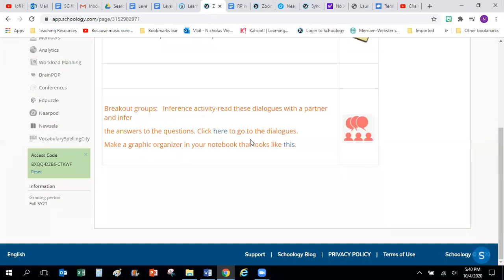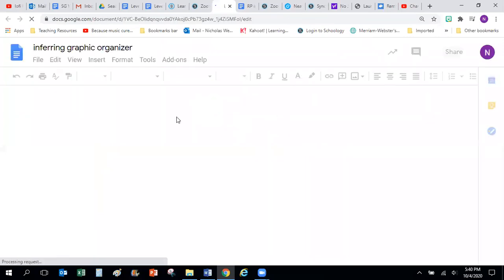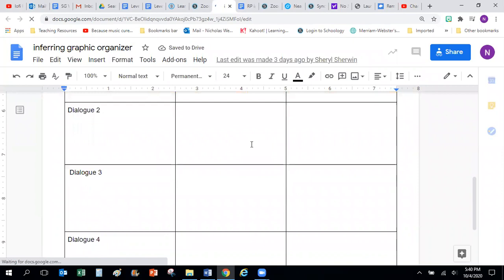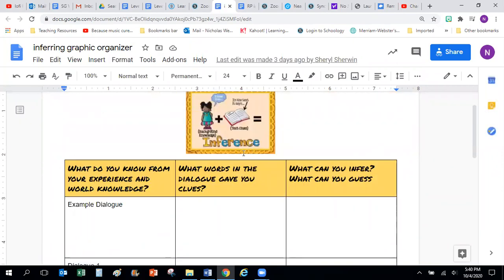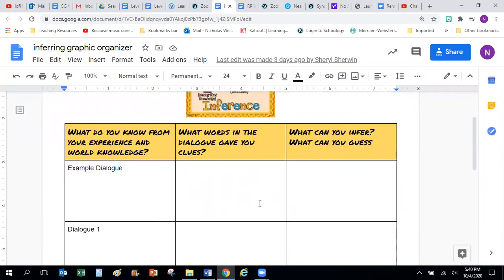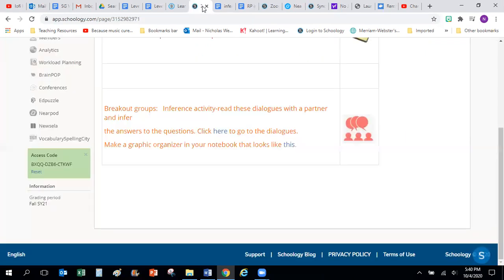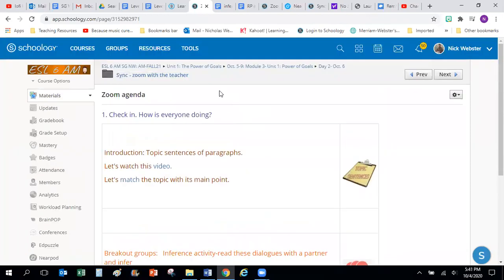And then there's a graphic organizer that you will make in your notebook. This is what it should look like. Okay, so you are going to write this in your notebook and then fill in these blank spaces as we do the activity. Okay, so that is the sync.